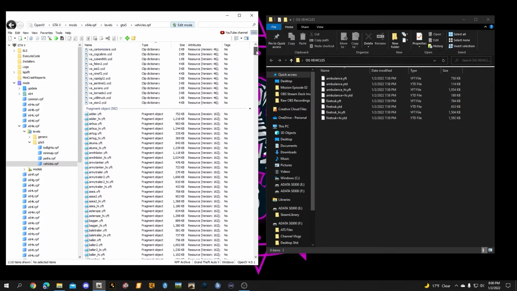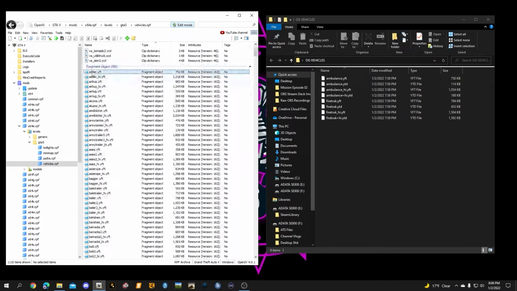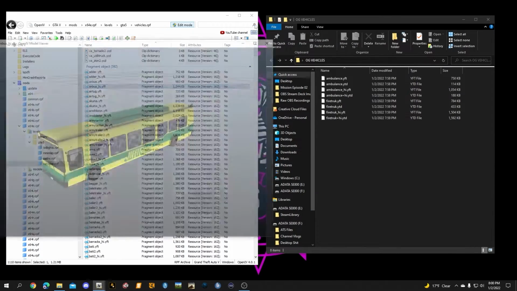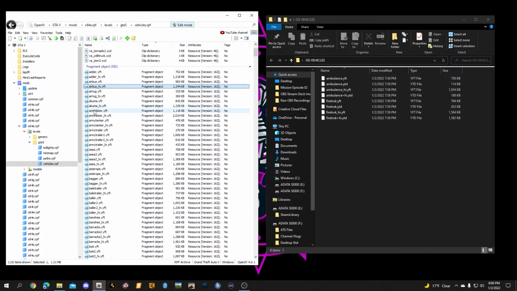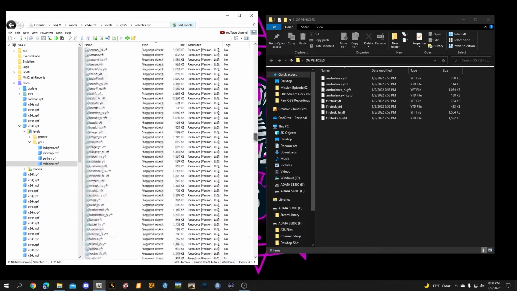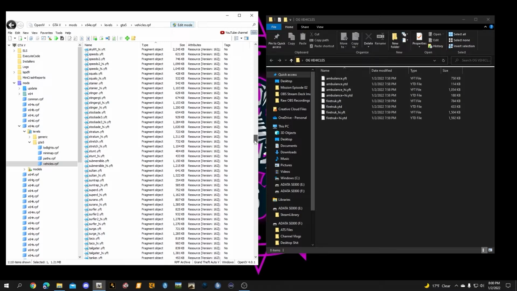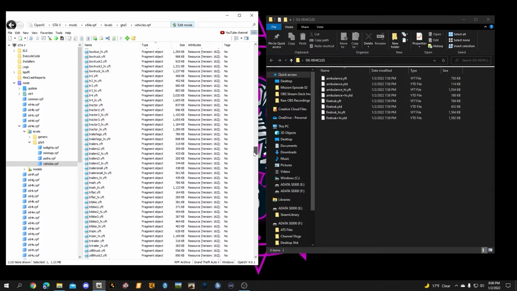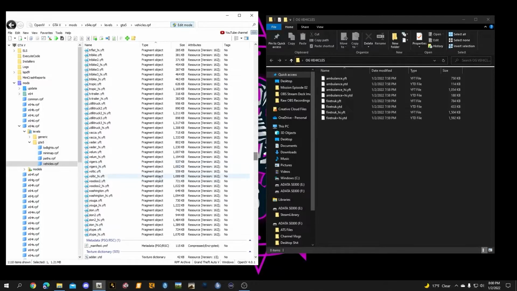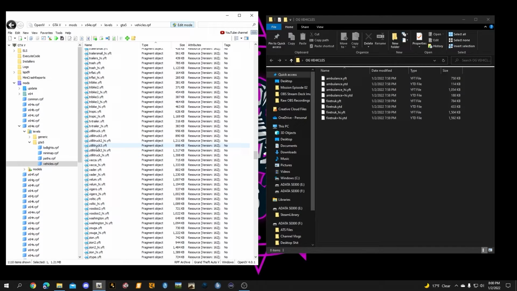Now here comes the fun part, because you need to go through every one of these. Unless you know what files you're looking for, the police files, sheriff files, FBI files, fire truck, ambulance, all that stuff, you can tell just by the name of it what it is. But when you go down to stuff like, where's one of them that I know might throw you guys off? Where's the utility truck? Utility truck 3.